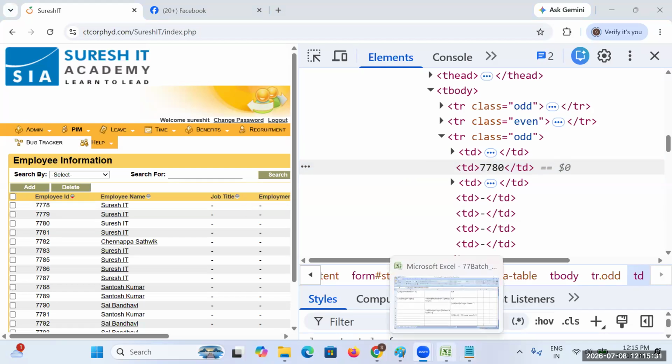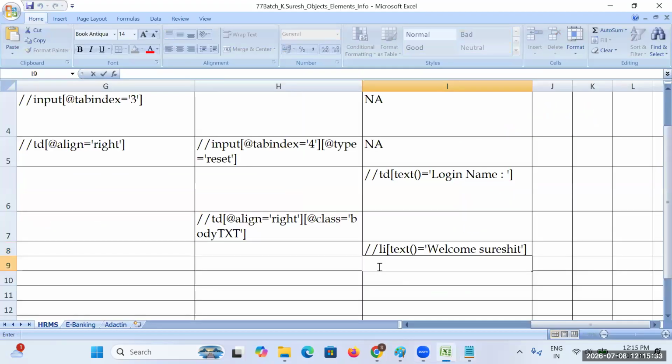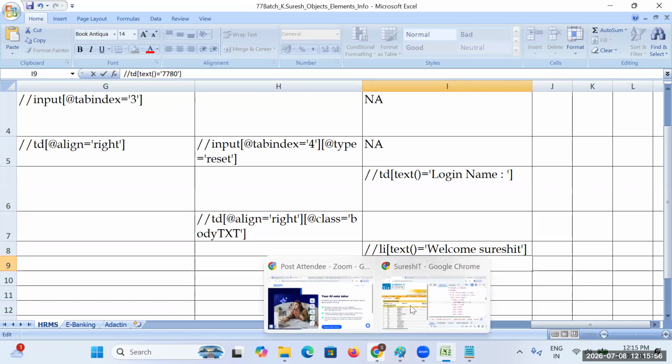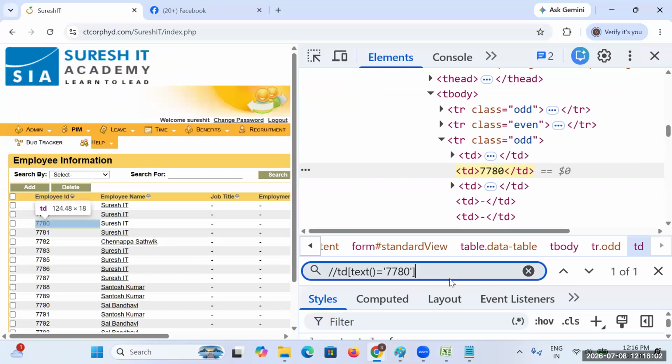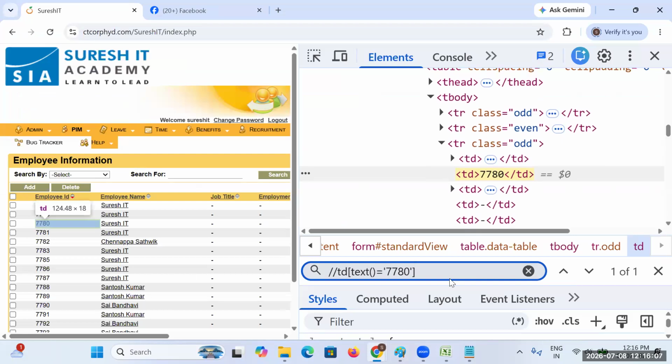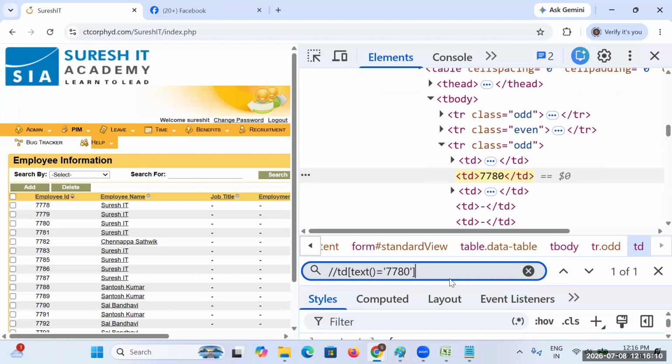We have the tag name TD. So we mention // and then TD, then square brackets, and within them text equal to, with the value in single quotes. Let's see here. If I go with this one, I press Ctrl+F and hit Enter. Now if I click on this, it highlights that particular object.